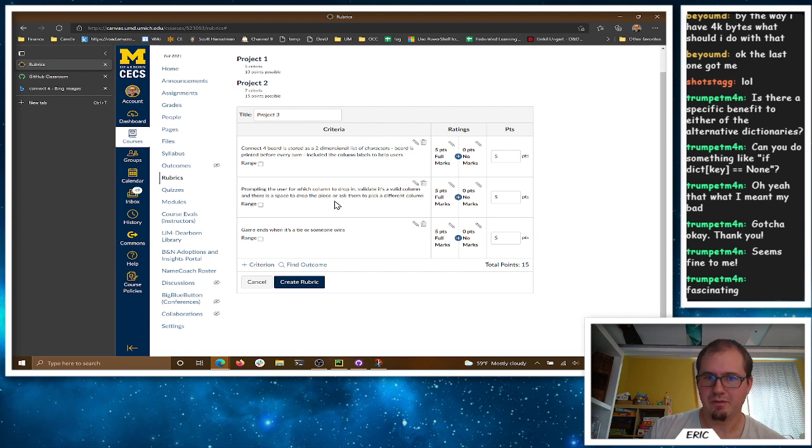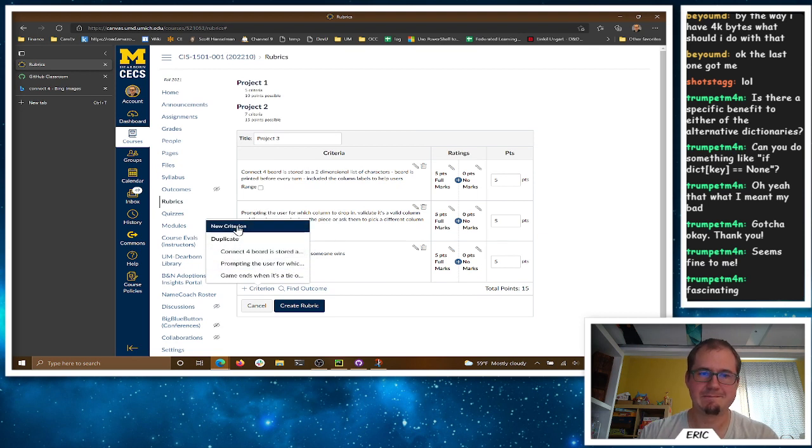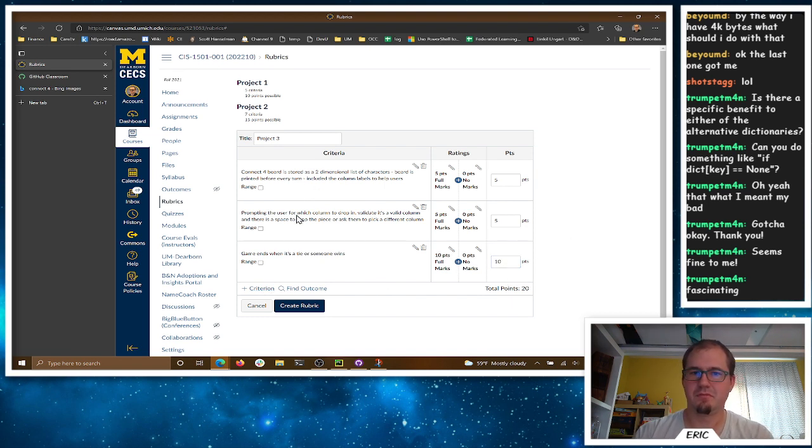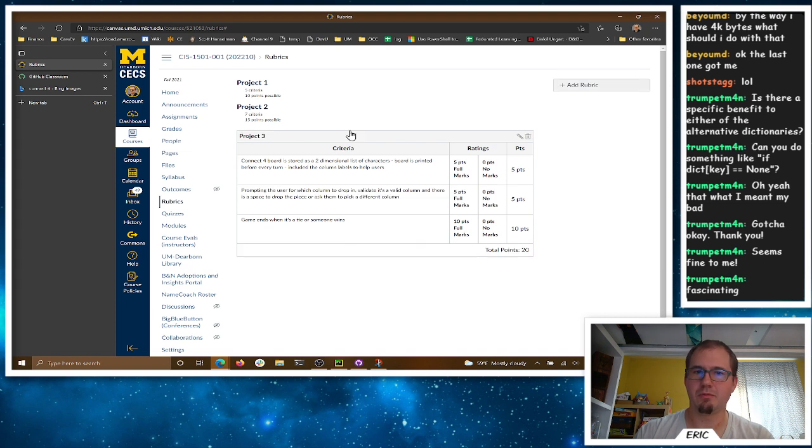Prompt them for which column they want to drop in, validate it, or let them pick again. That should be fine. Game ends if there's a tie or if someone wins. And actually, there's not even a whole lot to connect four, is there? Maybe we should make that worth some more points then. Should that be worth like 10 points? That's essentially the game. That sound okay? That'll be our 20 points for the rubric.